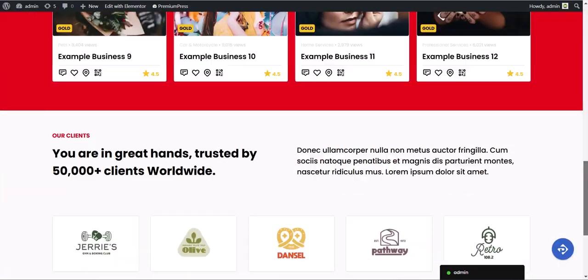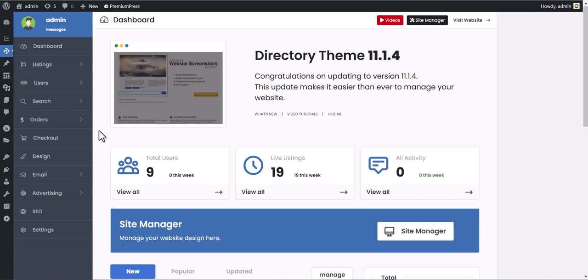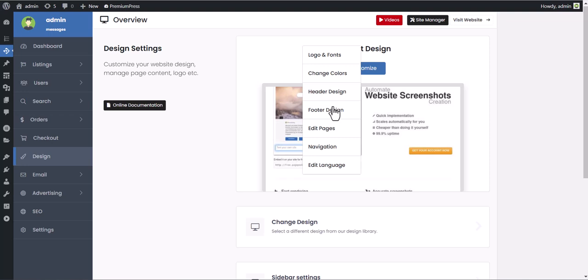The footer color changes are the same as the header. From the Design tab, select Customize Footer Design and edit the design using Elementor.